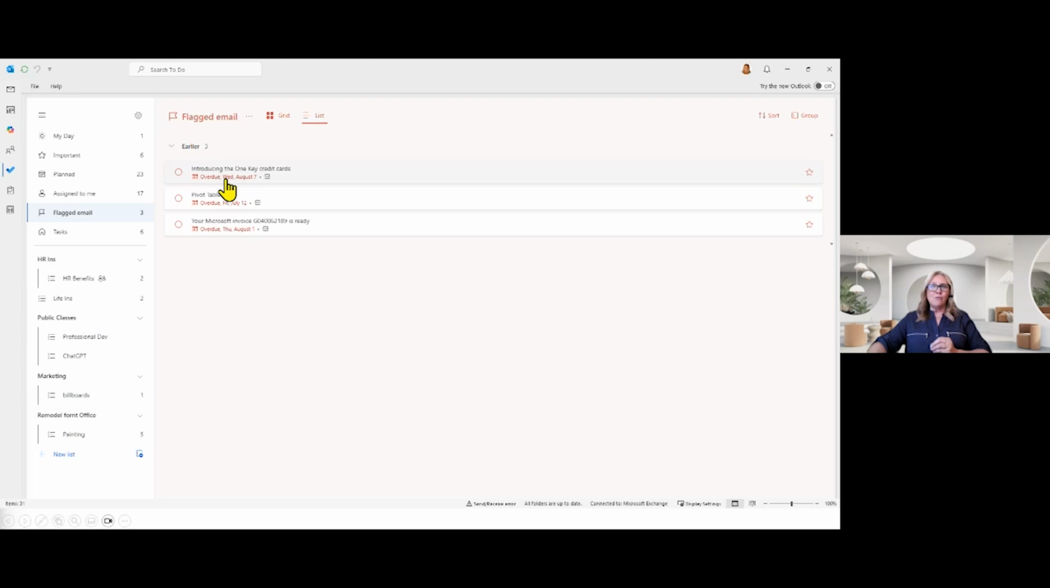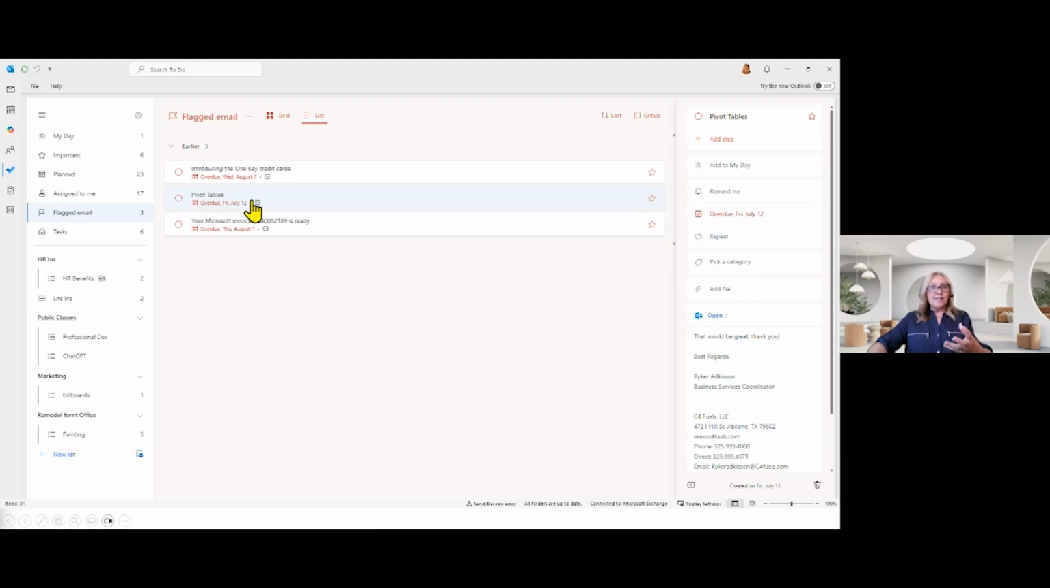I know that they're overdue because I have in red saying overdue August 7th, July 12th. If I go to any of these and click on it, I get my choices on the right-hand side for the details for that flagged message. So I even have details for flags, which is pretty cool.